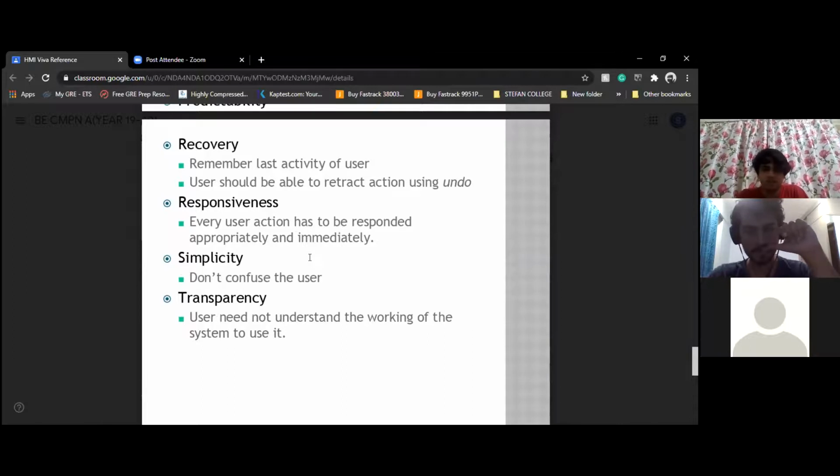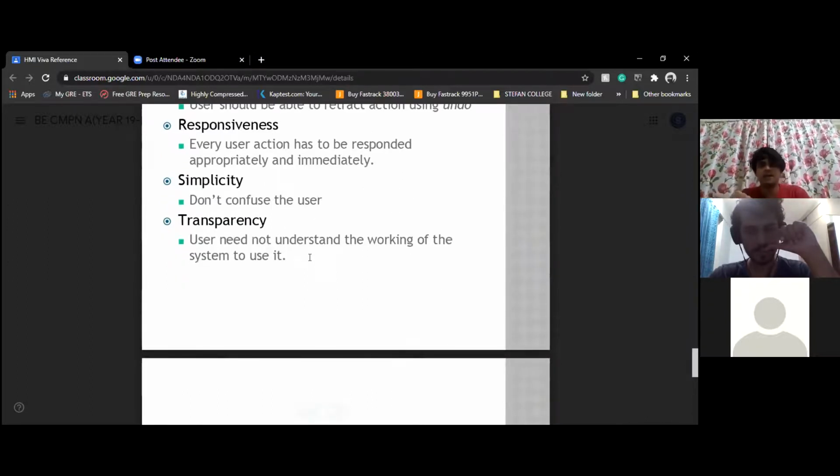Responsiveness. Every action should be reciprocated appropriately and immediately. There should be simplicity in the app, as in to not confuse the user, and transparency, as in the user could be anyone and should be able to know how to use the app without any guidance, etc.